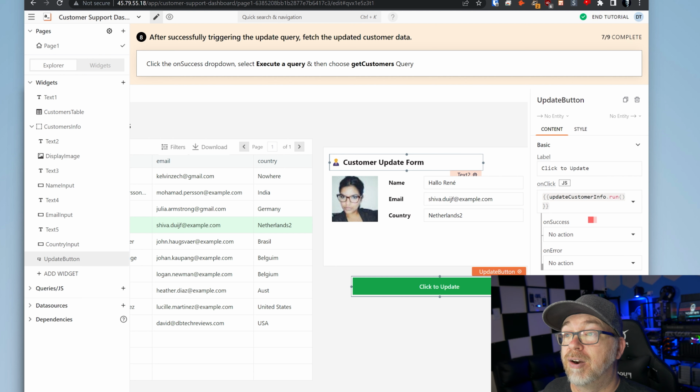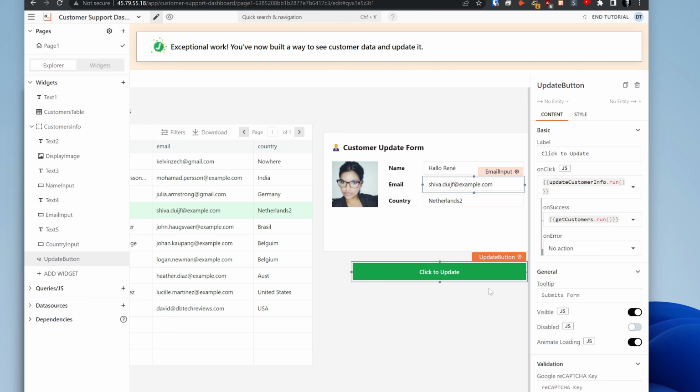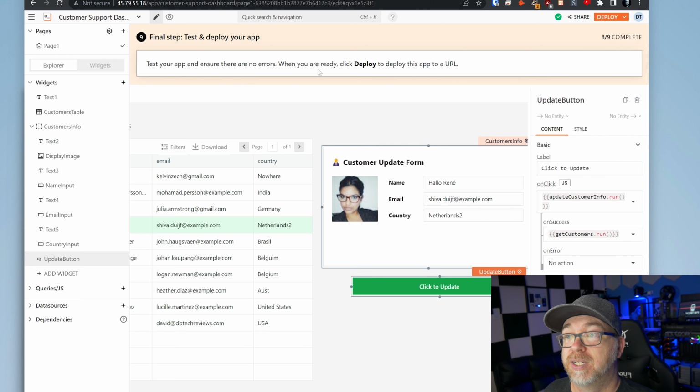After successfully triggering the update query, fetch and update the customer data. So we're going to click on the on success dropdown, and then choose execute a query, and then get customers. So now you've built a way to see customer data and update it. So we'll click continue. Now we can test our app to ensure that there are no errors. When you're ready, click deploy and deploy this app to a URL.